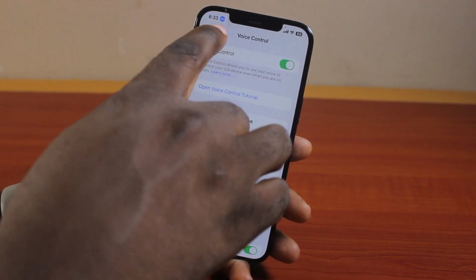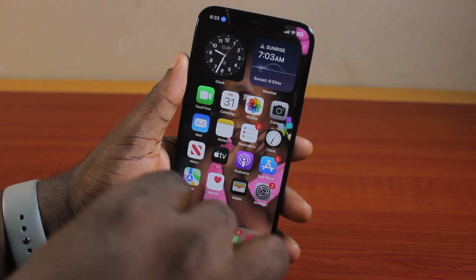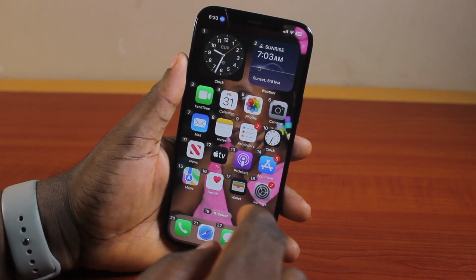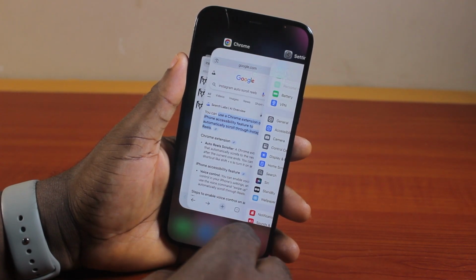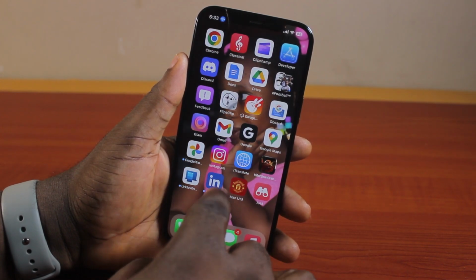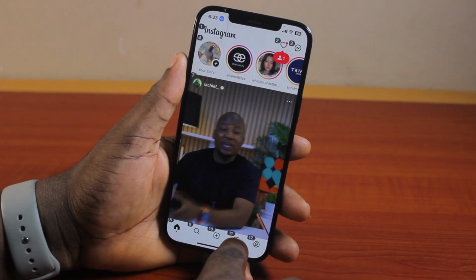Immediately, you see a blue voice icon at the top left of the iPhone, just beside the time and Dynamic Island. Now go ahead and open Instagram. If you already opened Instagram, close the Instagram application and then open it again. Now go to Instagram Reels.